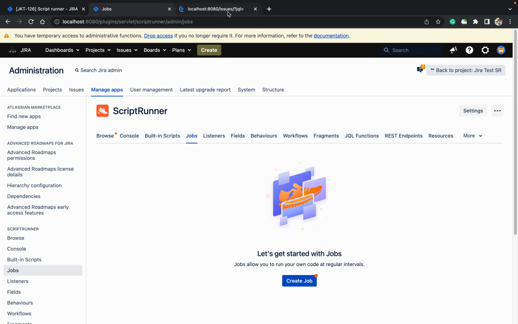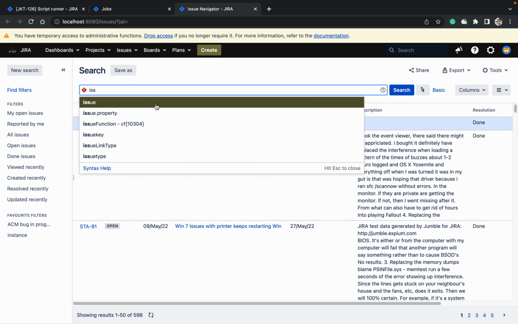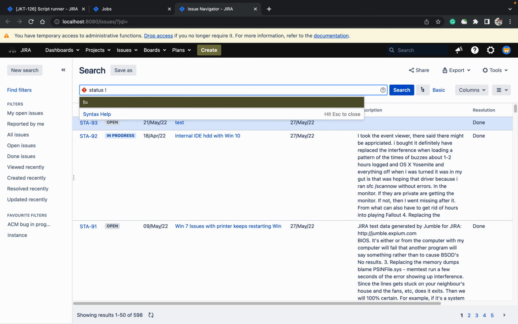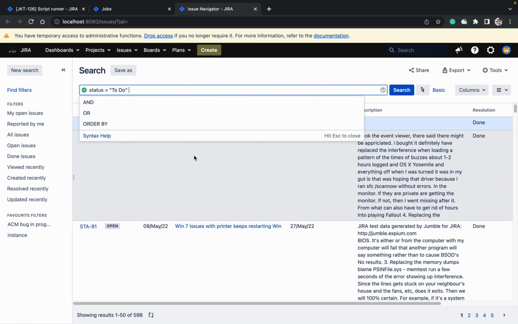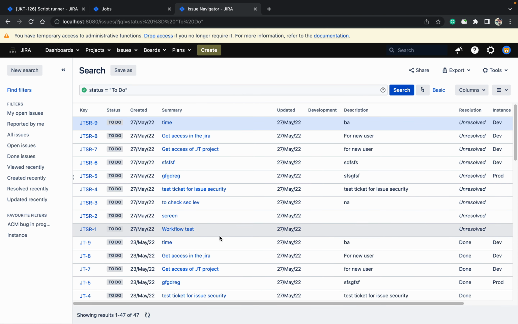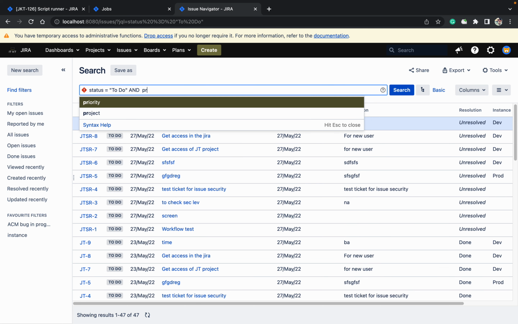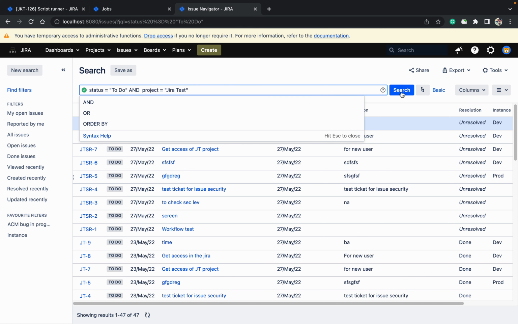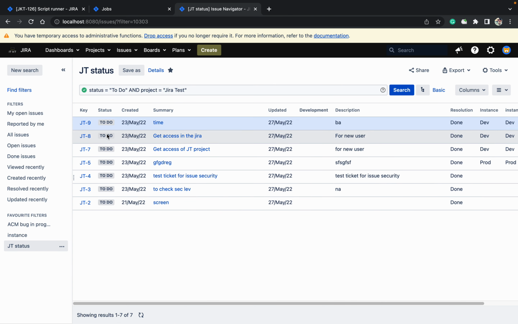Search for issues: issue status is equal to To Do, and project equal to JT Jira Test. Click on search, save as JT status. You can see all are in the To Do status.